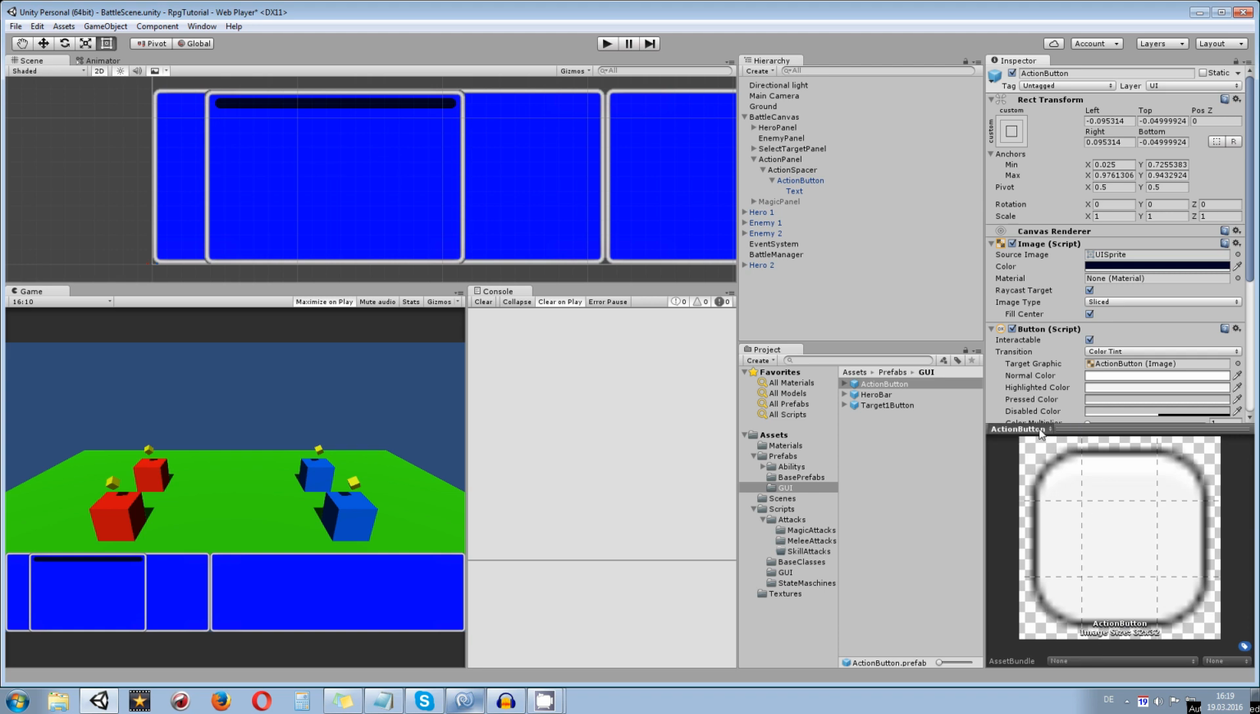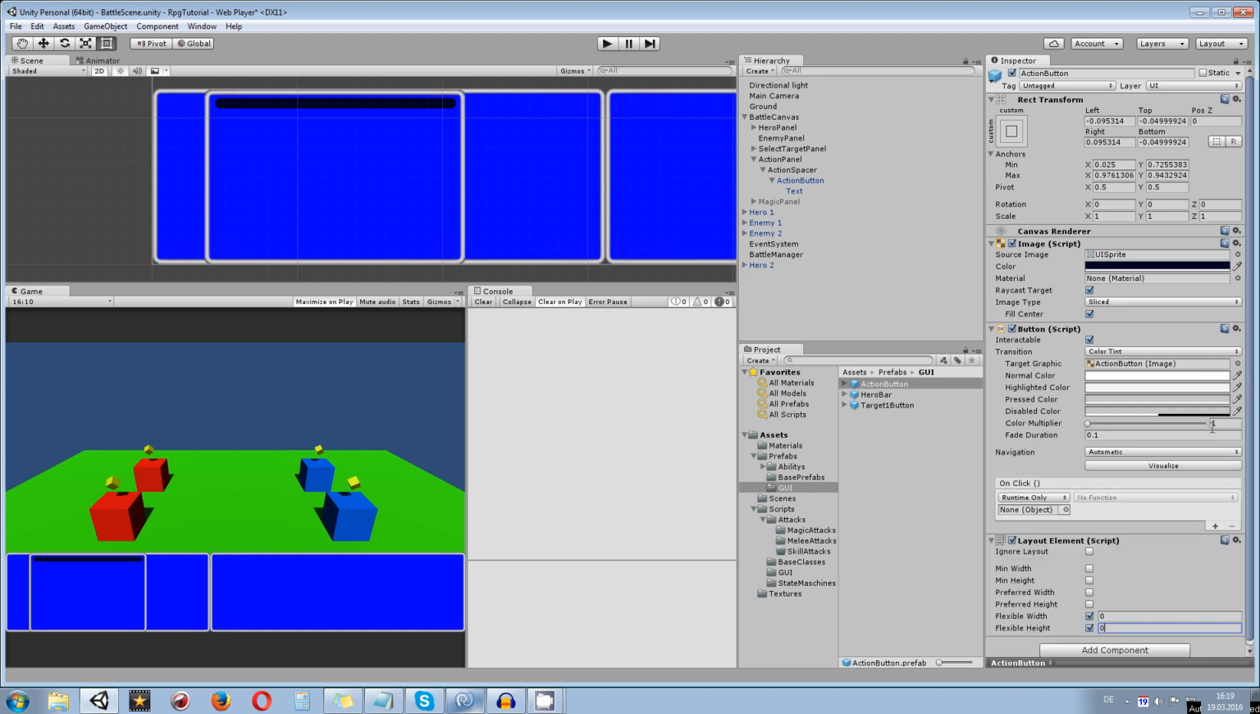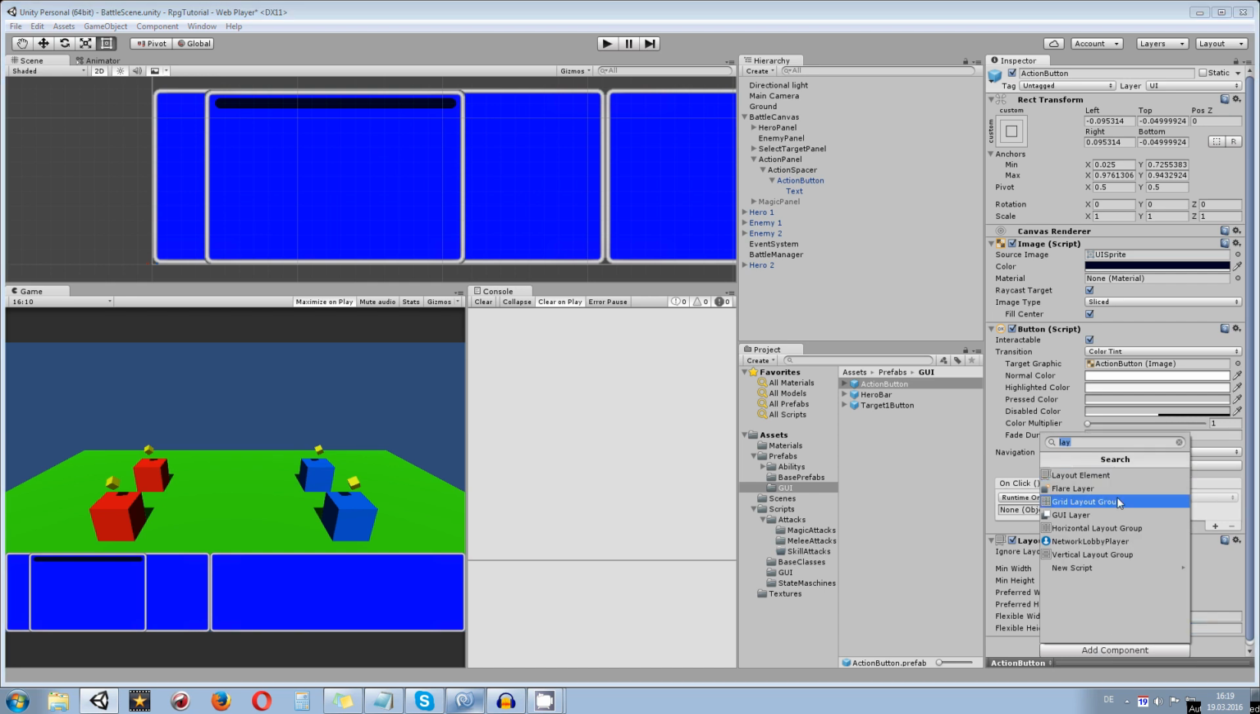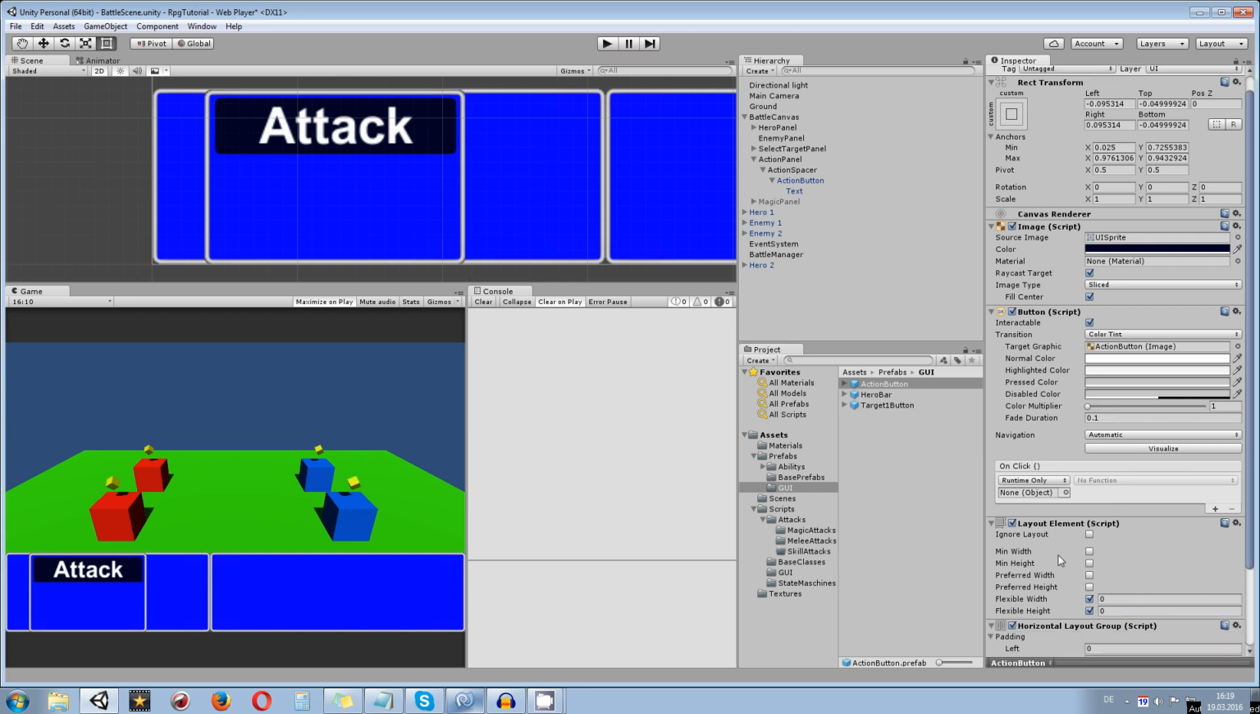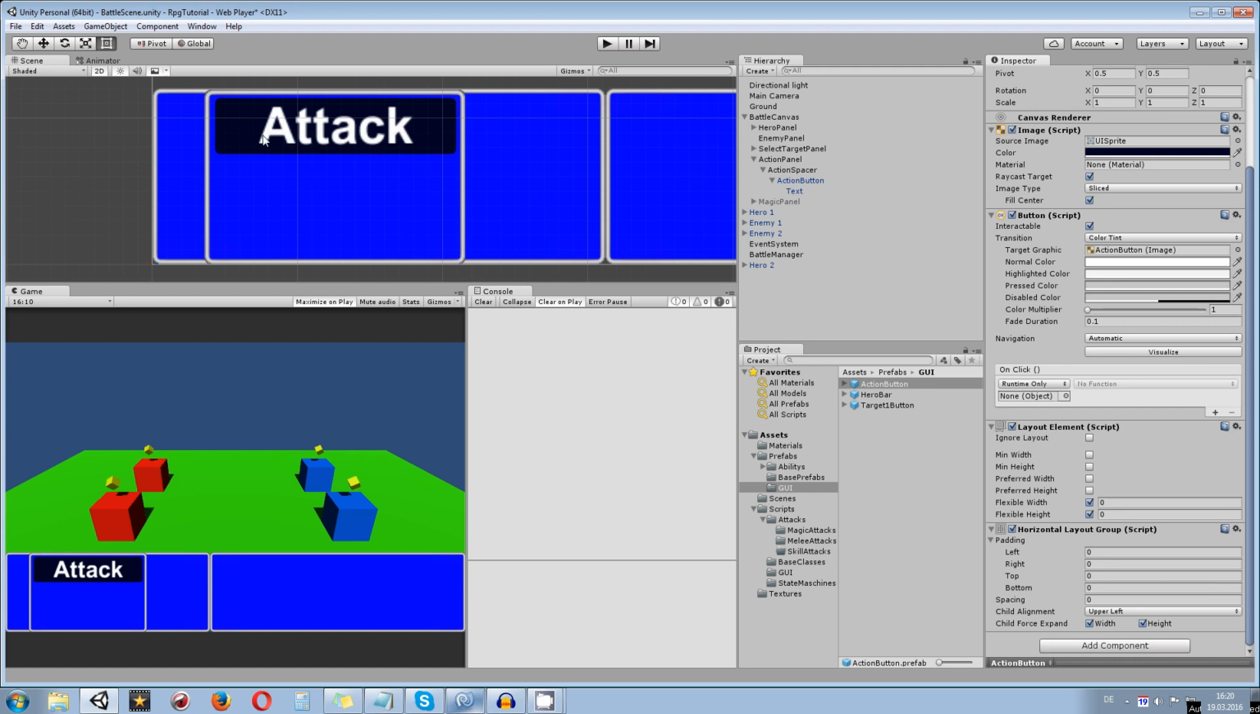And of course I also want, let me reduce this once again, another component which is a horizontal layout group. This horizontal layout group will, depending on what we want of that group, act depending on the text element in itself.